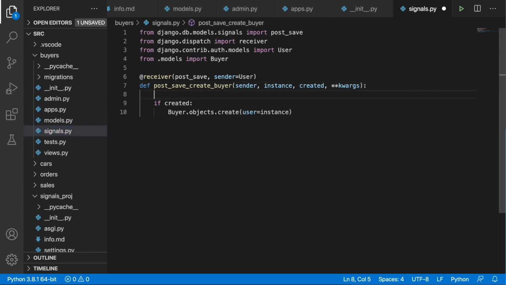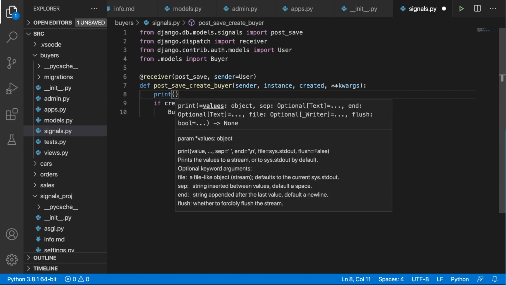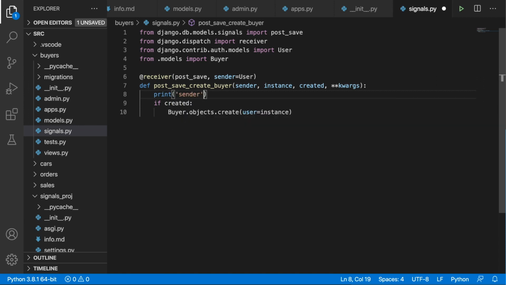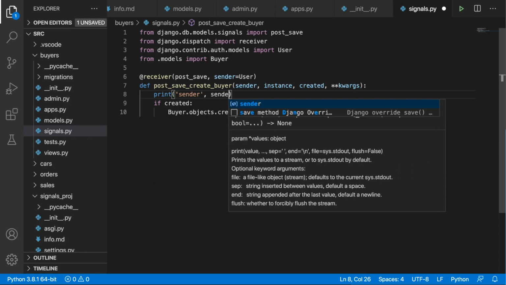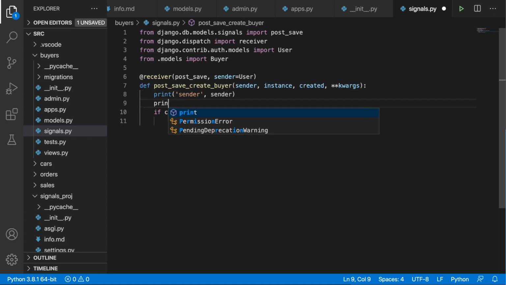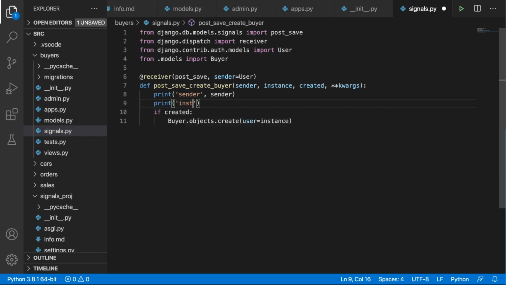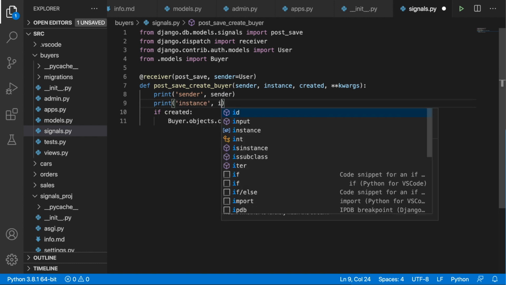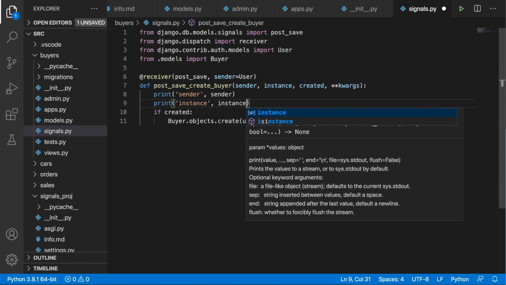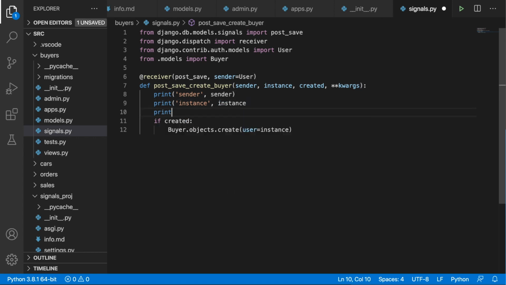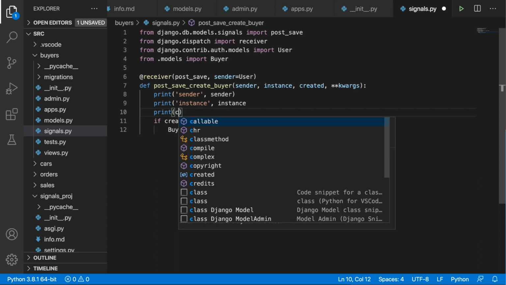So to understand this a little bit better, let's do some prints. I'm going to put in sender. I'm going to put in instance, okay? Instance, and also I'm going to print the created.